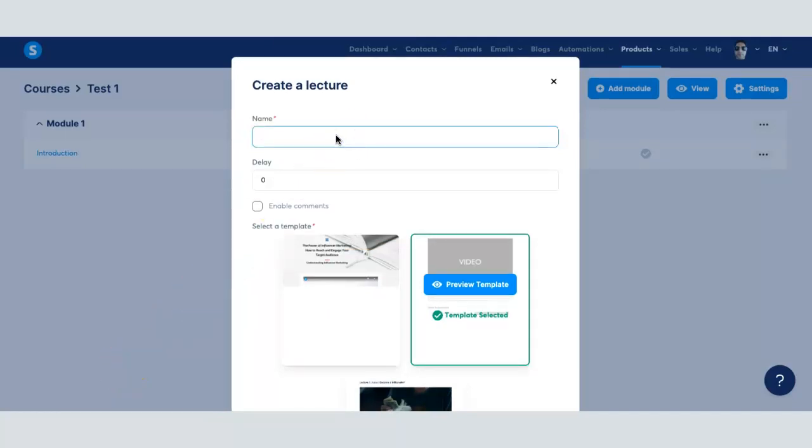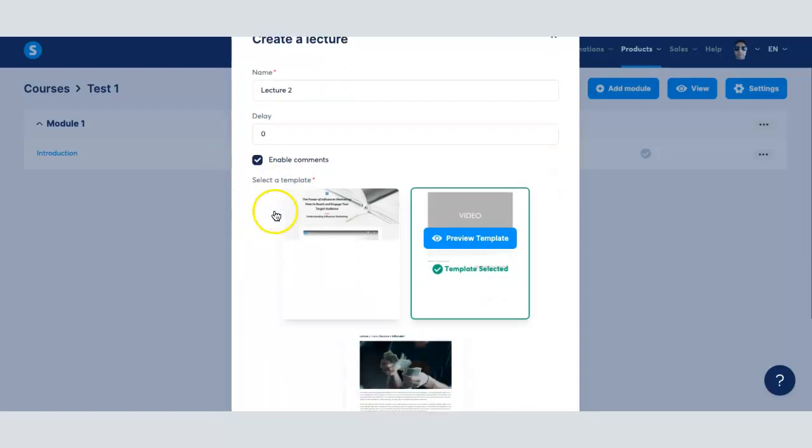So for this name, we're just going to call this lecture 2, okay? Because you're going to have a different name for each one. Instead of calling it the title thing, I'm just going to call it lecture 2. Delay, we're not going to delay anything. That's in case you want to drip feed content. And don't forget to click on this where it says enable comments. I forgot to show you that in the first video. See, that's where the comments will come on.